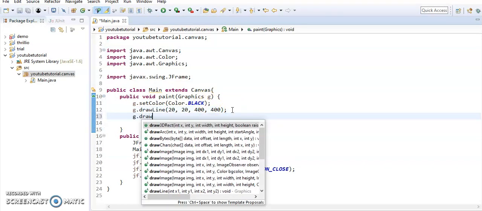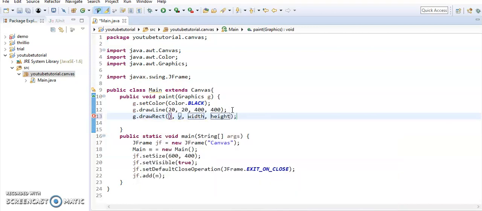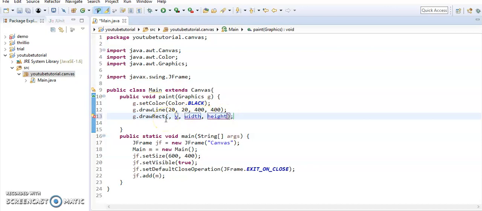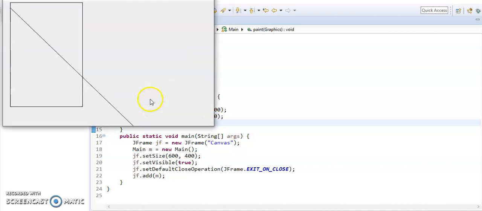So g.drawRect makes a rectangle. So this basically means this is the x coordinate, this is the y coordinate, this is the width and the height, pretty self-explanatory here as well. So say x coordinate 20, y coordinate 5, width 200, and then height say 300, I guess. Okay, so run that, and we get a giant rectangle. It's also black.